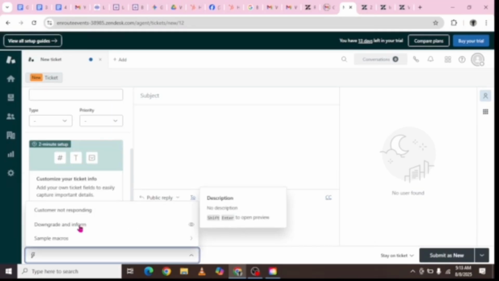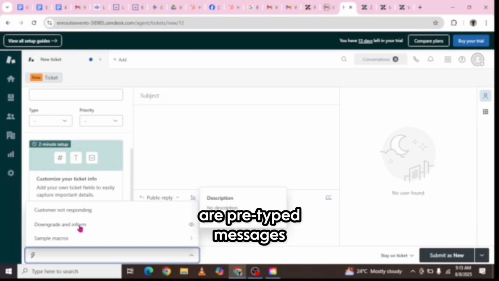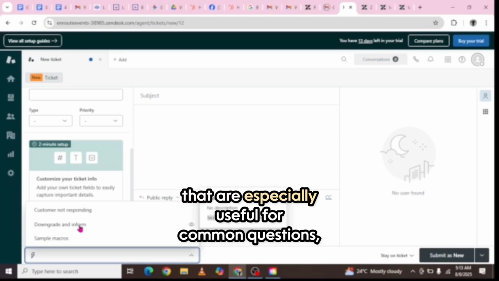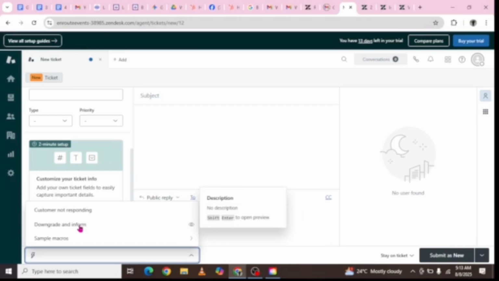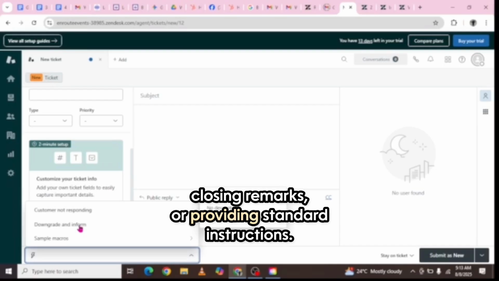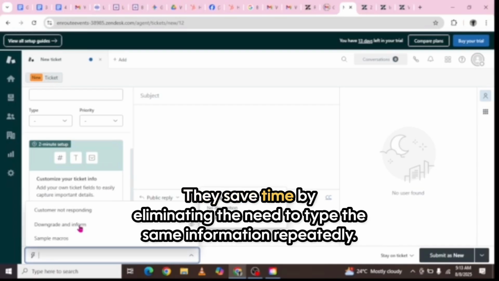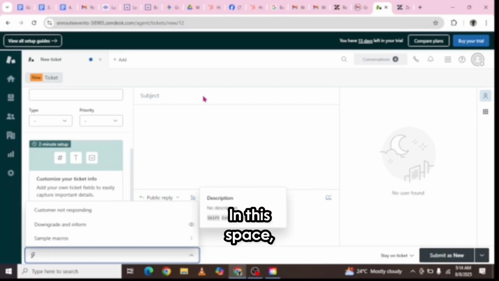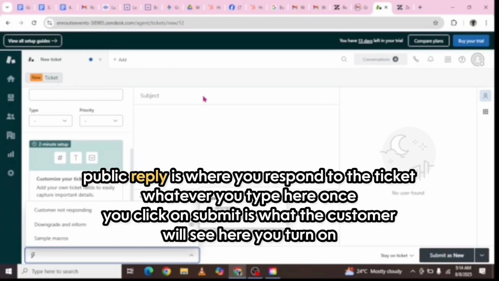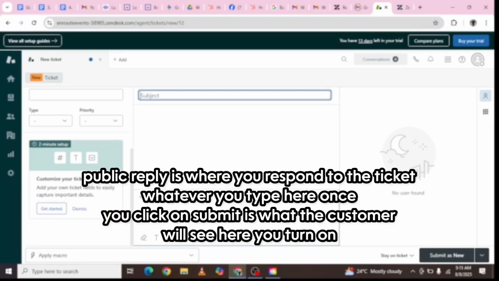Macros or snippets are pre-typed messages that are especially useful for common questions, closing remarks, or providing standard instructions. They save time by eliminating the need to type the same information repeatedly. Here goes the subject. In this space, public reply is where you respond to the ticket.